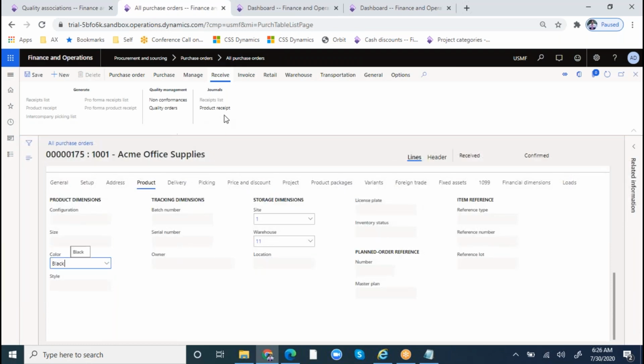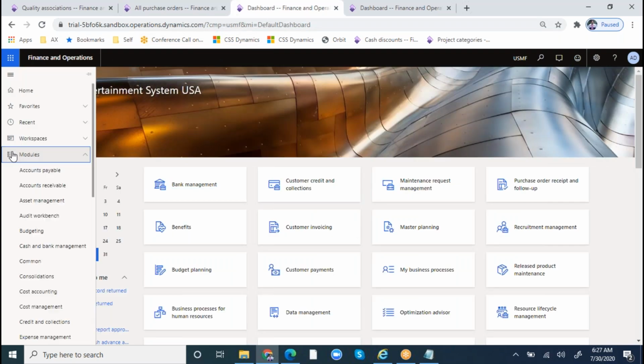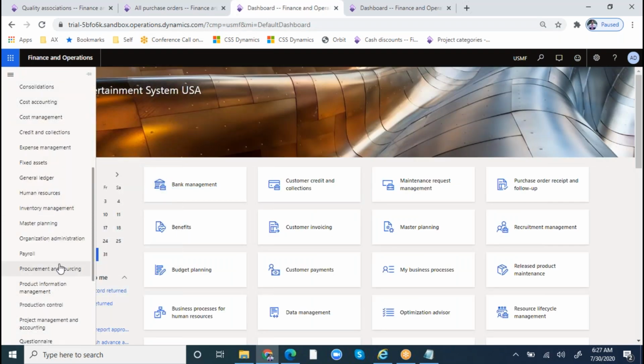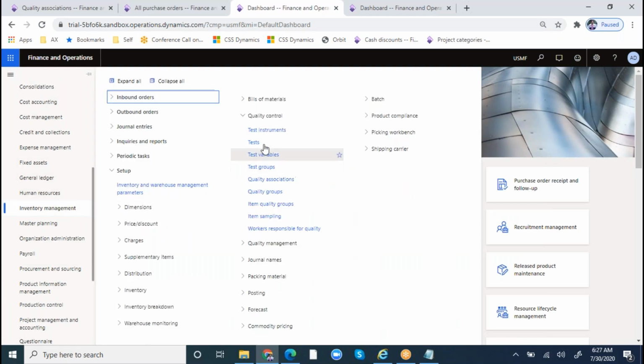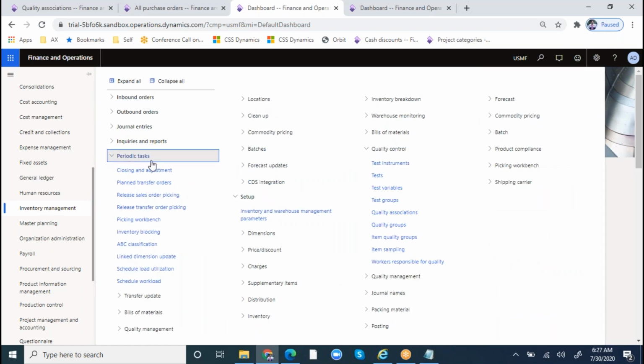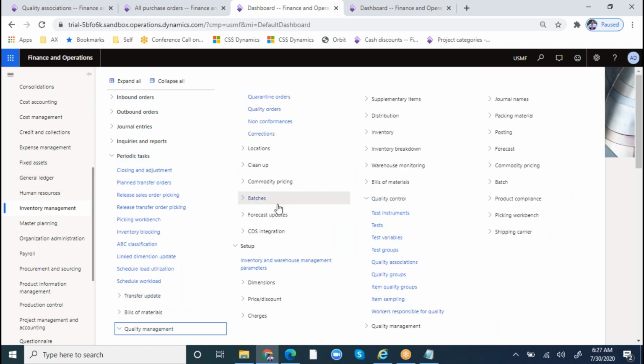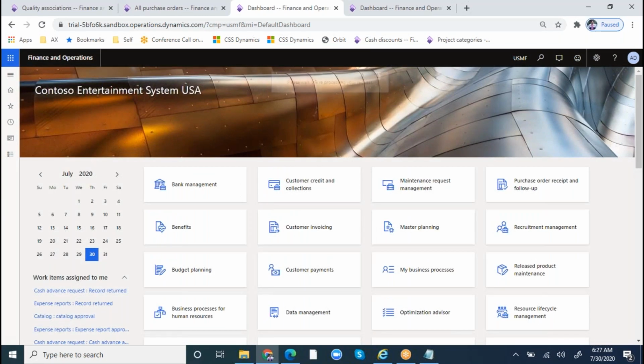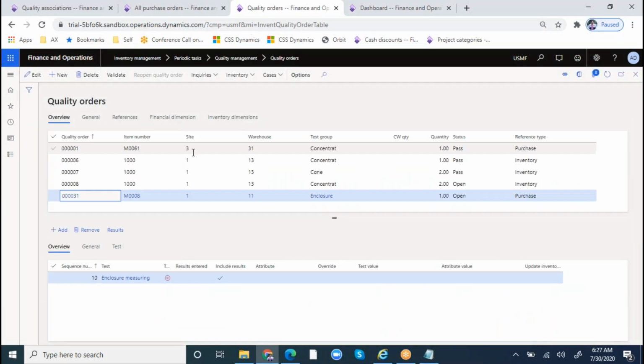Actually, the product receipt is created and updated, but if you verify in inventory management, here in periodic tasks, quality management, quality orders are available. This quality order was just now created, a quality order with M008 for sampling. It was created through the purchase process.